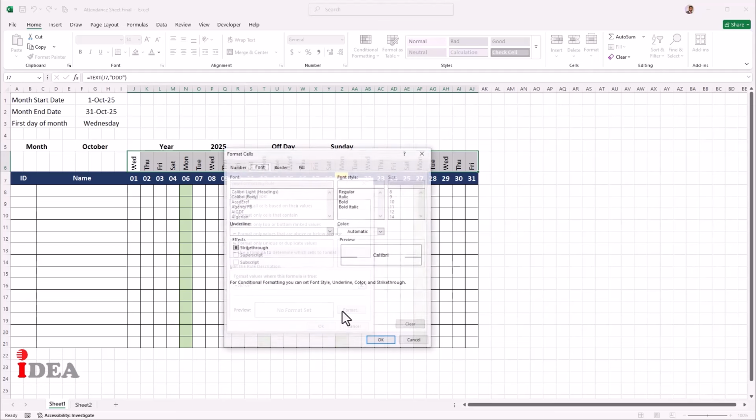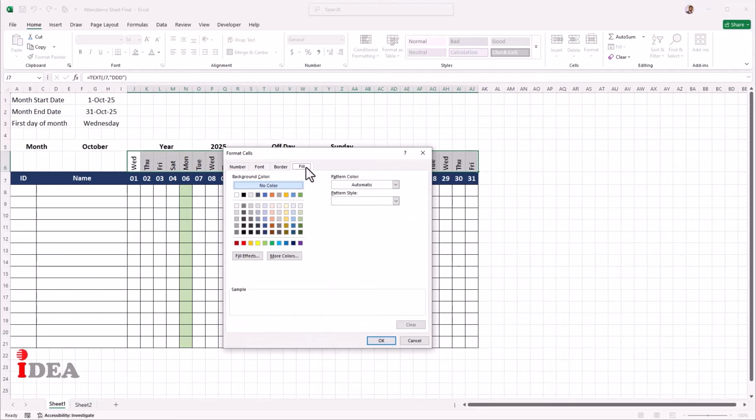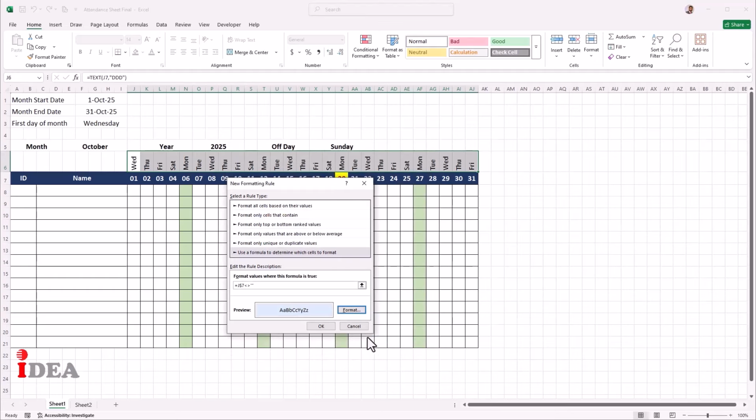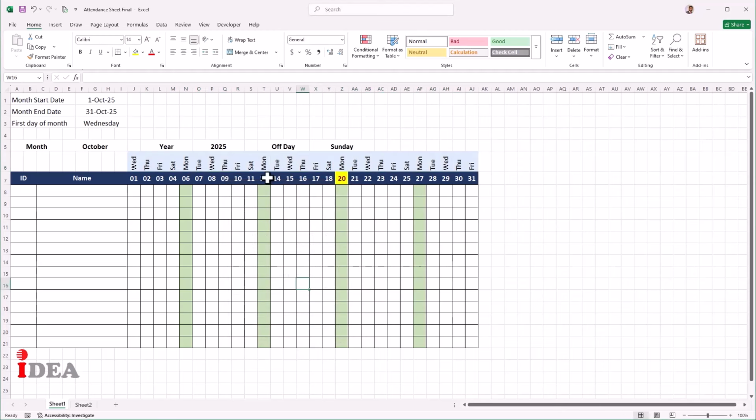Then, open the Format tab. Go to the Fill section, and select a color of your choice. Click OK. Again OK. Finally, select the cells as shown, and merge them. Repeat the same step for the next set of cells to keep the layout consistent.